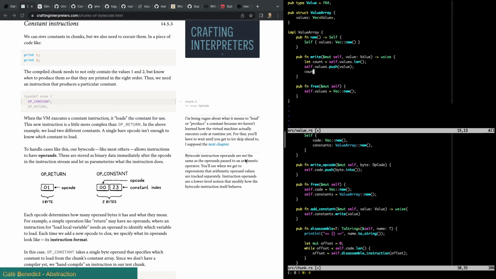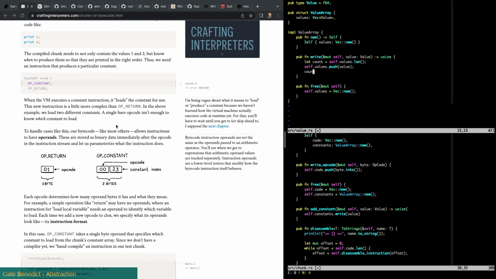Bytecode instruction operands are not the same as the operands passed to an arithmetic operator. You'll see when we get to expressions that arithmetic operand values are tracked separately. Instruction operands are lower-level notation that modify how the bytecode instruction itself behaves. Right, okay. That I get.